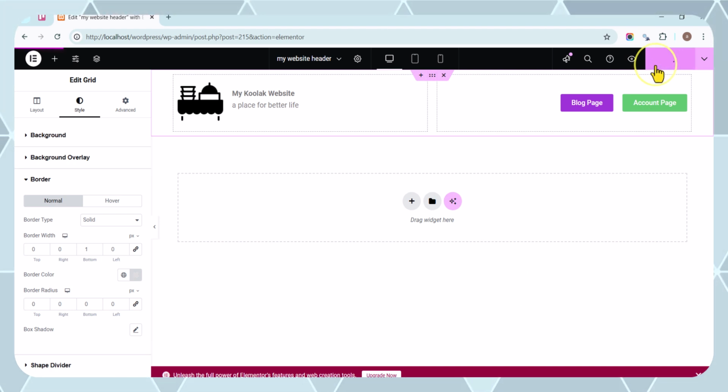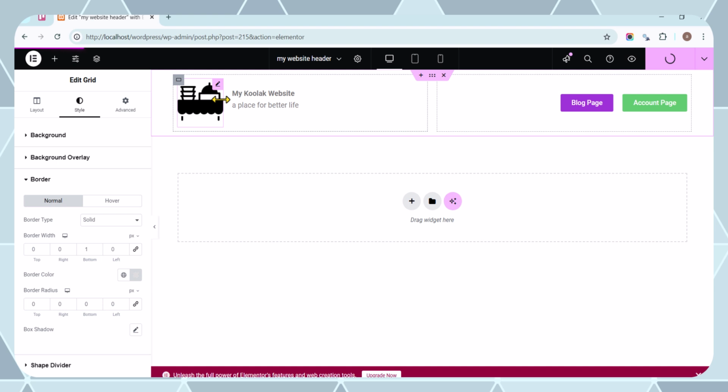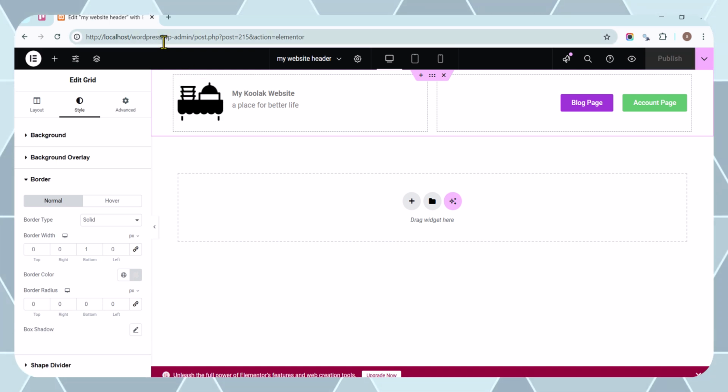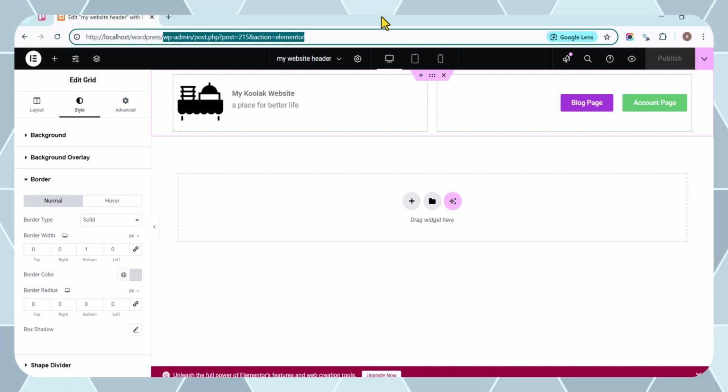Then click on publish and open my website homepage. You can see the header I made in my website.